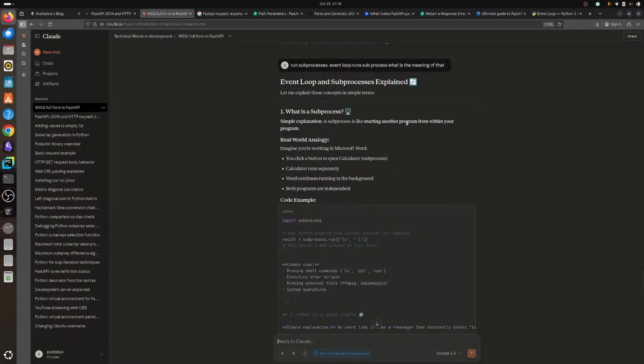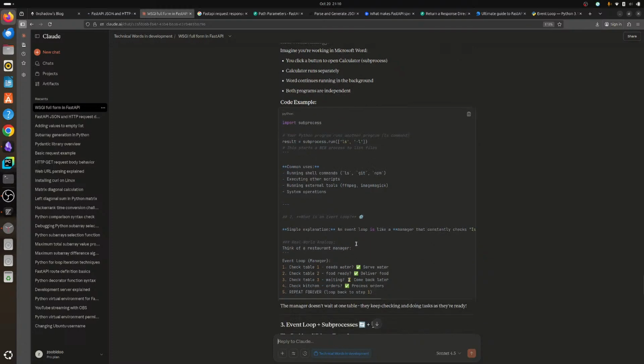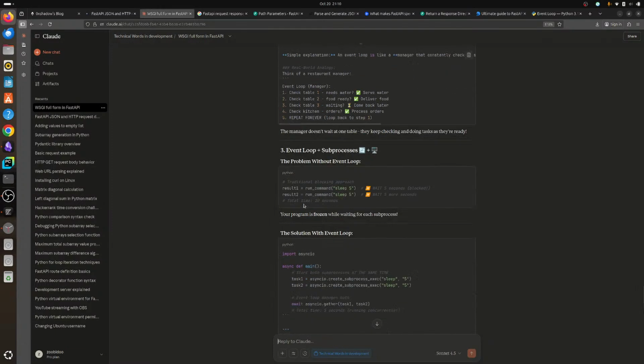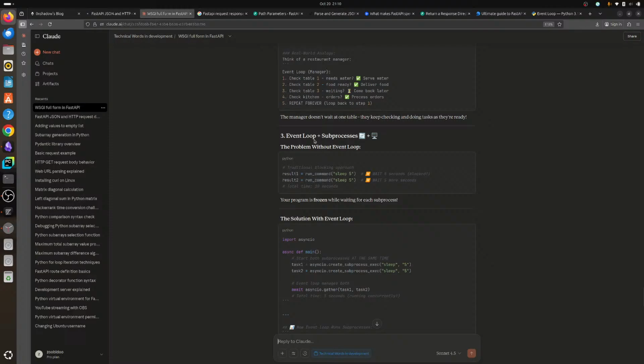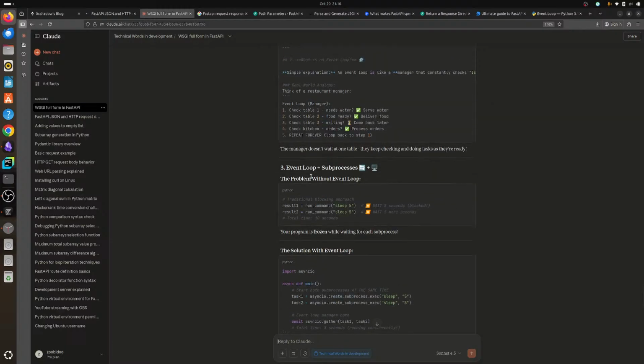A subprocess is like starting another program from within your program. Imagine you are working in Microsoft Word, you click a button to open the calculator, a subprocess is started, but it runs separately. So if we see the example, event loop plus subprocess.